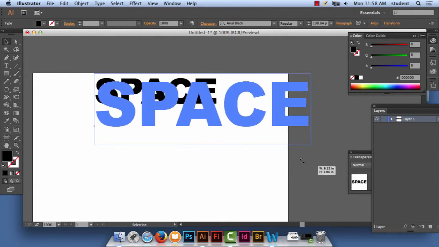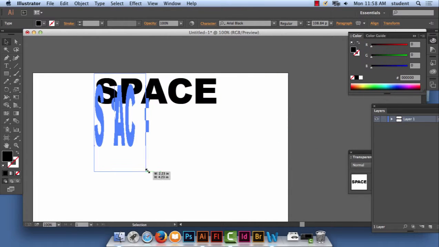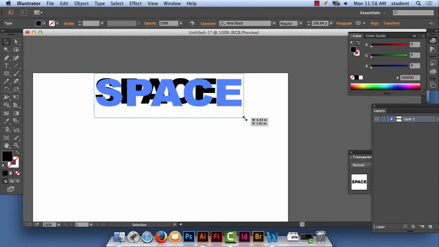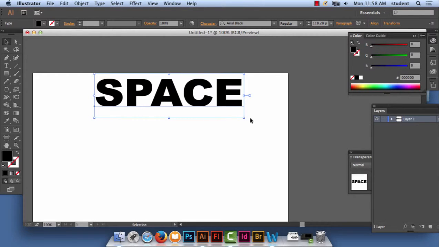If you don't hold down the Shift key when you're scaling your text, you can get it squishy. If that's a word. Squishy is a word, I think. Yeah, squishy is a word. It's in a dictionary. Squishy.